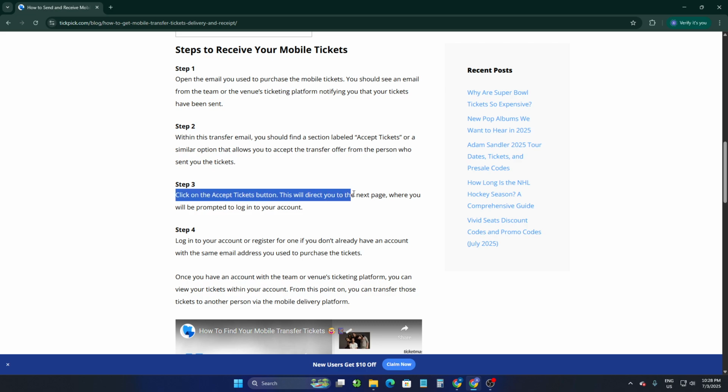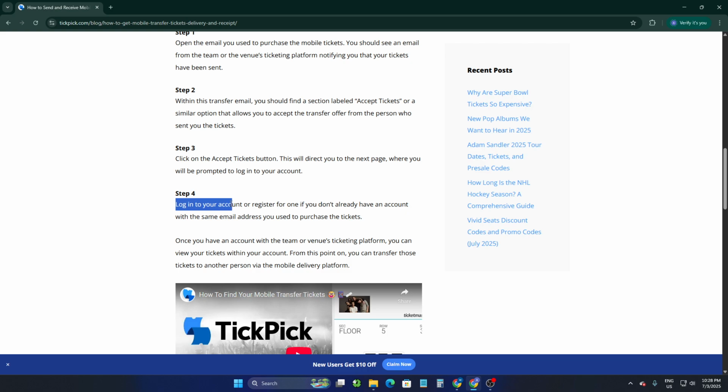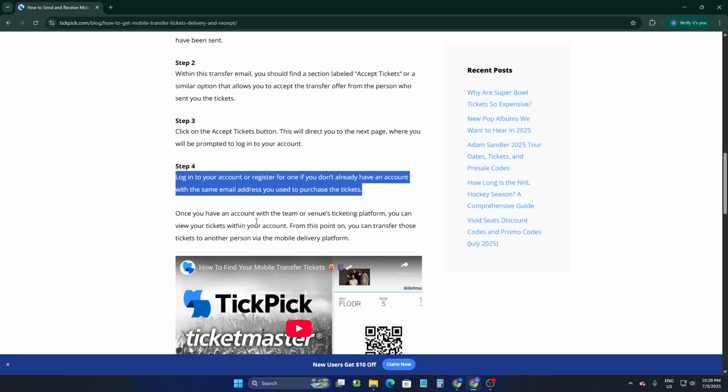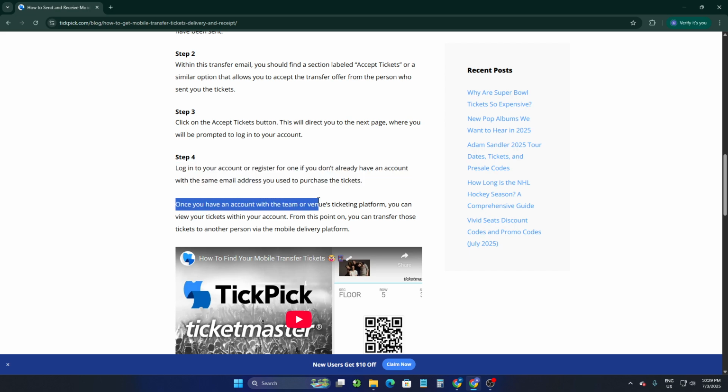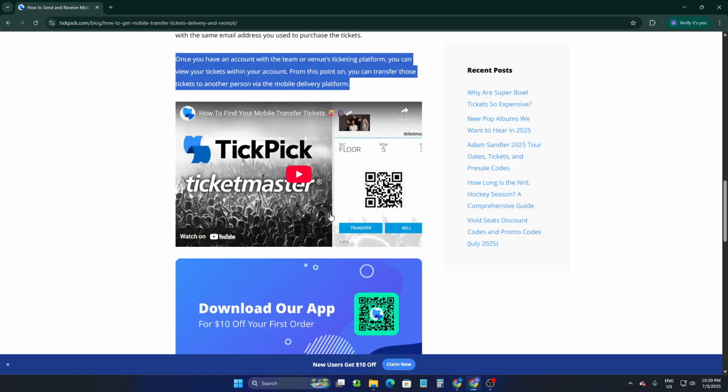This will direct you to the next page where you will be prompted to log into your account. Next, step 4 is to log into your account or register for one if you don't already have an account with the same email address you used to purchase the tickets. Once you have an account with the team's or venue's ticketing platform, you can view your tickets within your account. From this point on, you can transfer those tickets to another person via the mobile delivery platform.